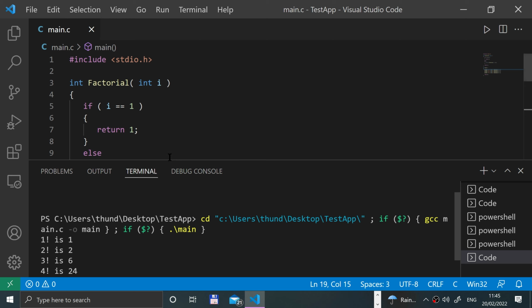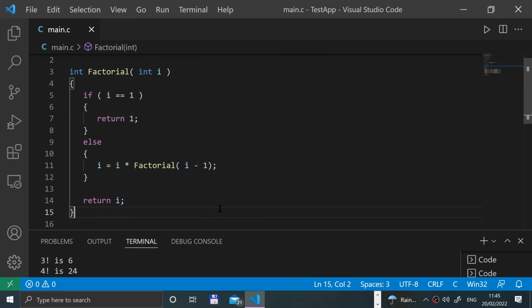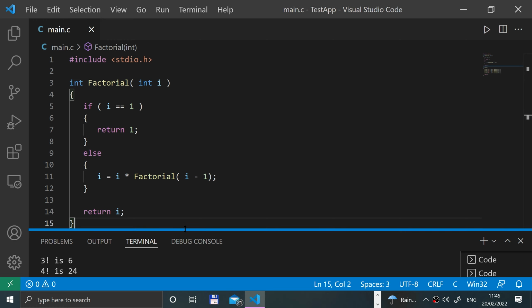So that's factorial. As you can see, this function is calling itself, but there's essentially a condition. If it equals 1, we don't need to call itself anymore. You'll just return 1, and then it will trickle all the way up, and you'll eventually return i. So that's how you do recursion in C.